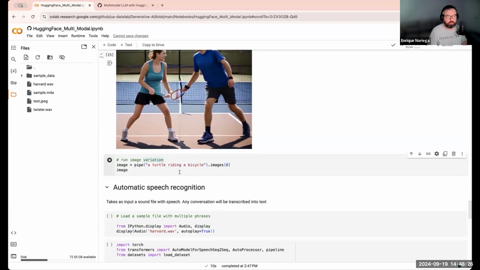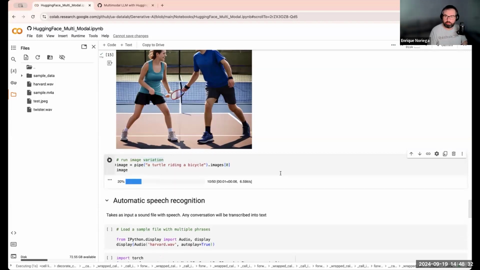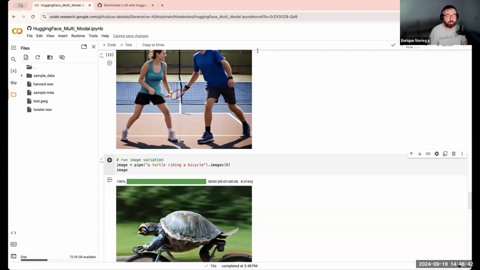And what you ask for doesn't necessarily need to be something realistic. So how about a turtle riding a bicycle? I could draw it, or I can visualize it in my mind here, but let's see what we get. So I'm just opening chat.